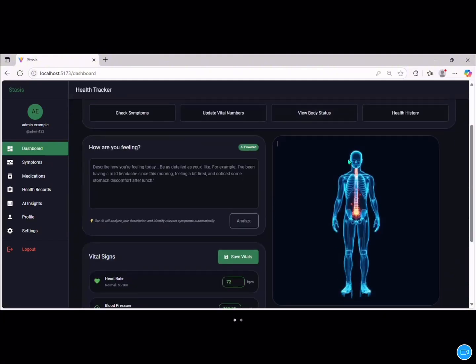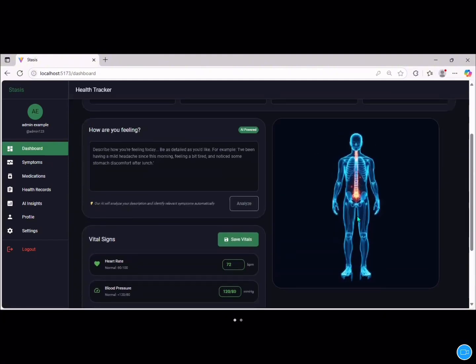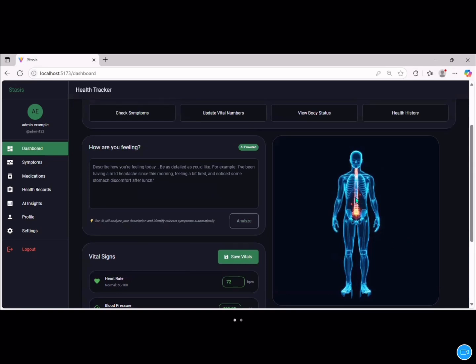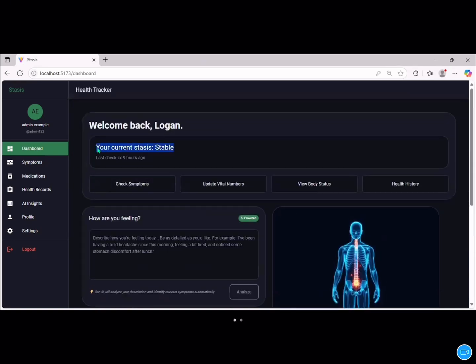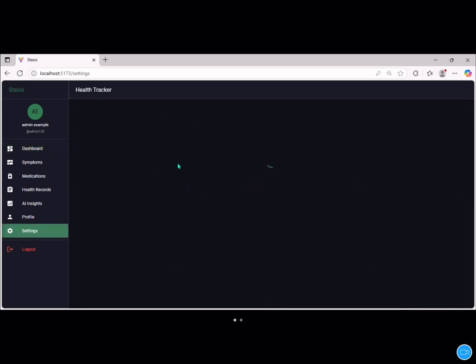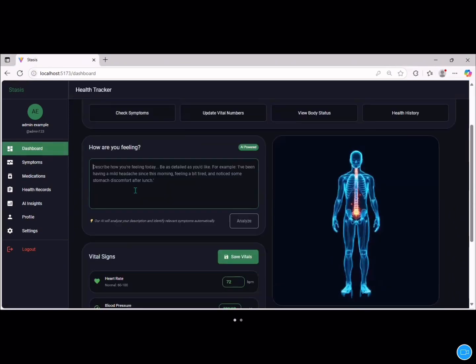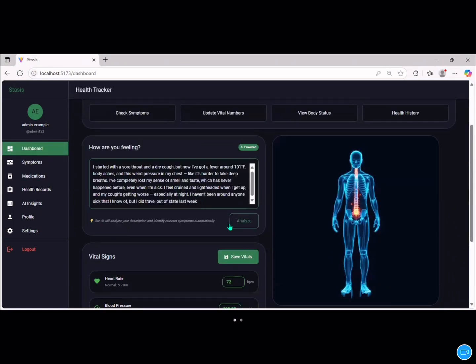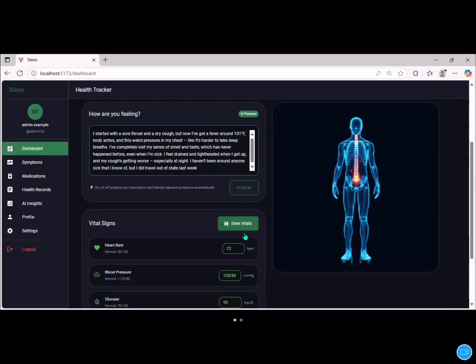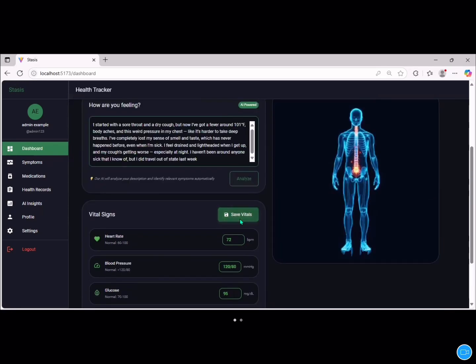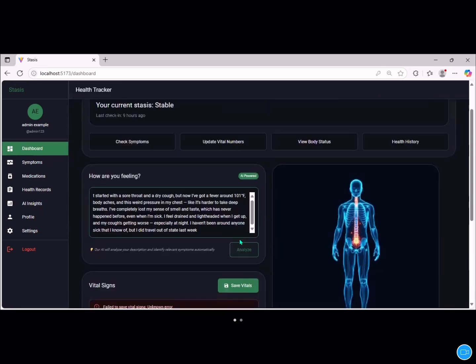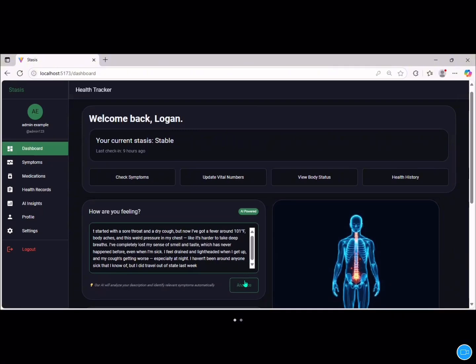You can see where you see the input, and like I said, the UI is the most important part. We want that thing in the center, being able to twist around. You can see where Logan, quote unquote, is currently in stasis. Then we have our AI health analysis, which you can turn on and off depending on the user. We're going to input this real quick, and all right, saved. We're going to have a little error here. All right, there we go. We're saved, and now we're going to analyze the problems.